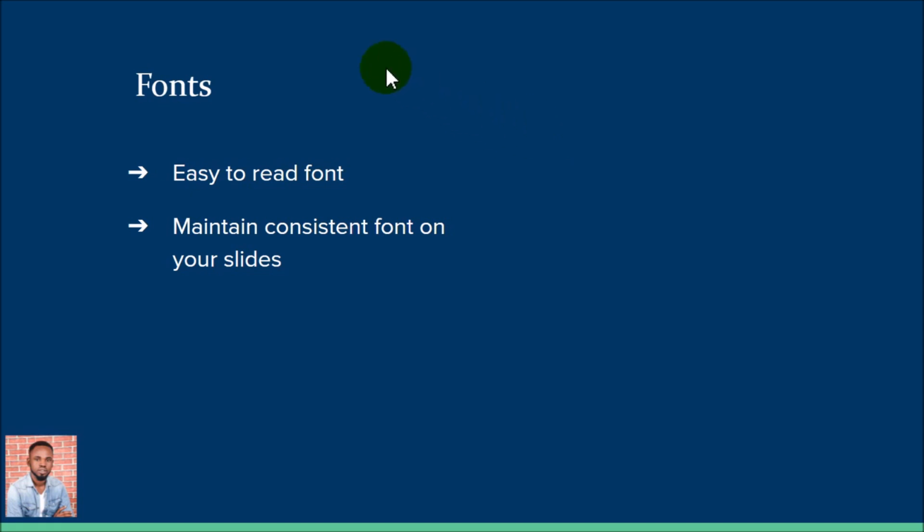So in my own case, I'm using two fonts, one for the heading and a different one for the body of the content. So just maintain simple fonts. It's not about design, it's about simplifying things. Okay, that is actually how you can come up with an effective design.